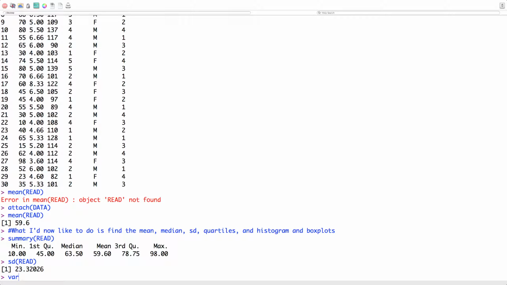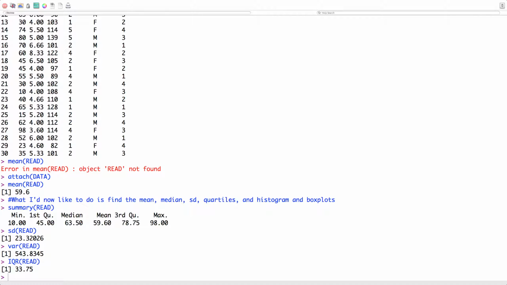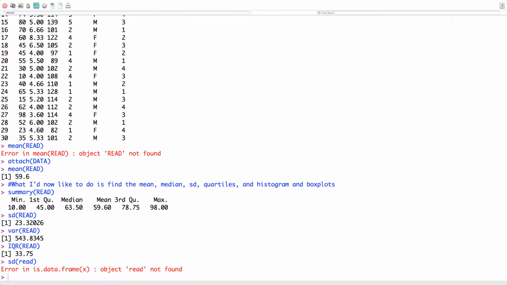Really, the only other things we'd need from there would be the standard deviation, if we want the variance, and if we want the IQR, we can type this. So the commands are just as you would expect. Now, again, case sensitive. If I do SD and decide that's not important, well, R thinks it's important. So if we capitalize everything, we have to type our data in exactly like that.